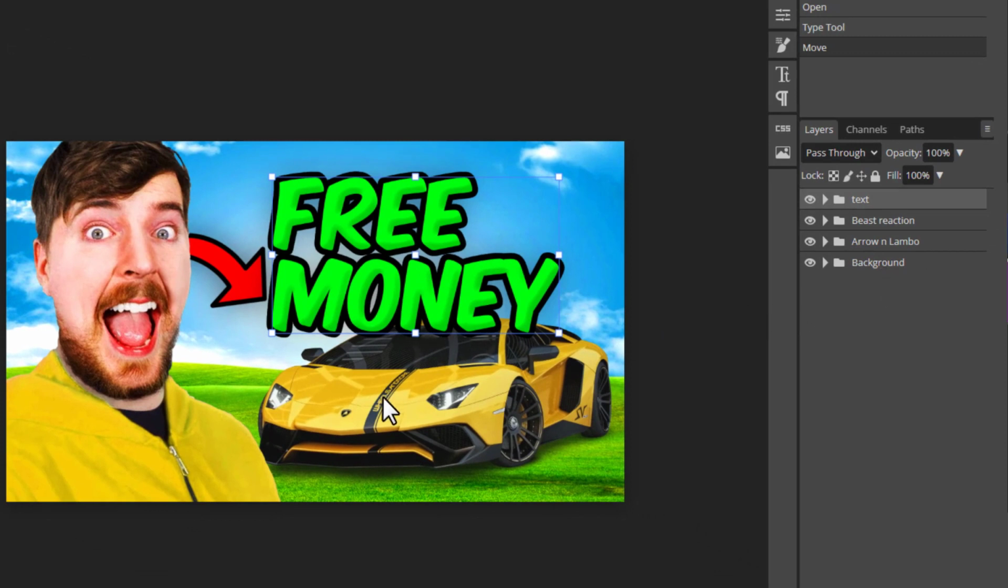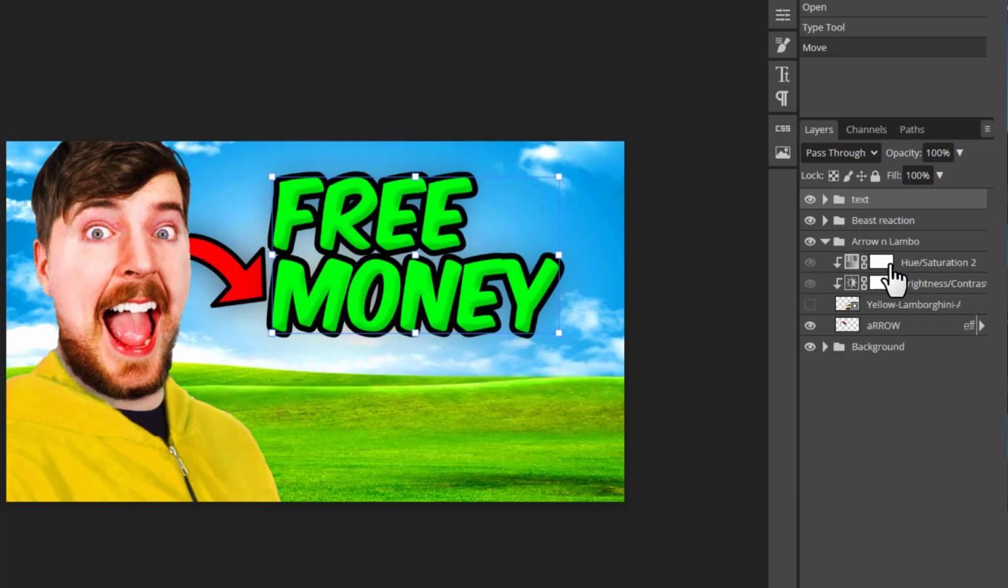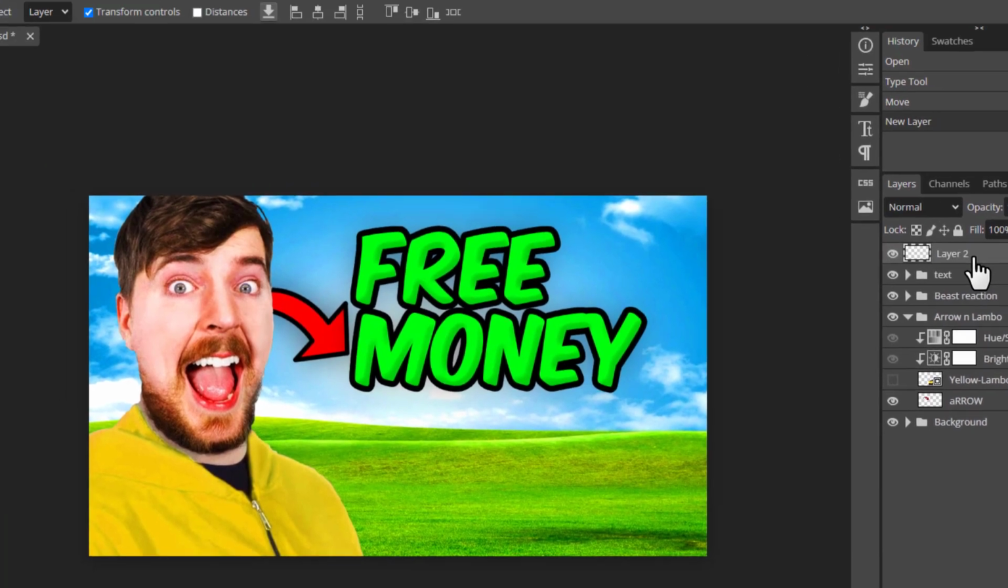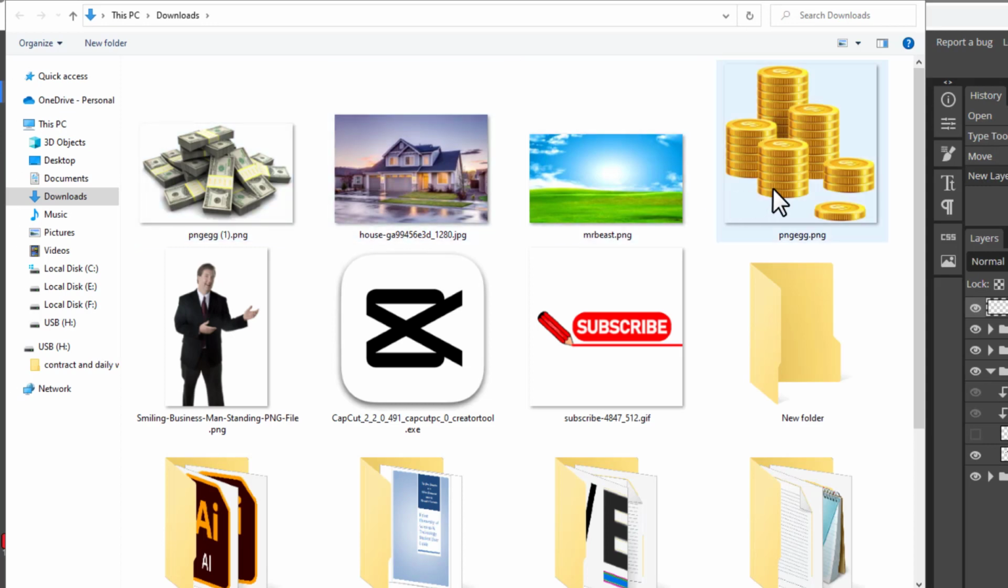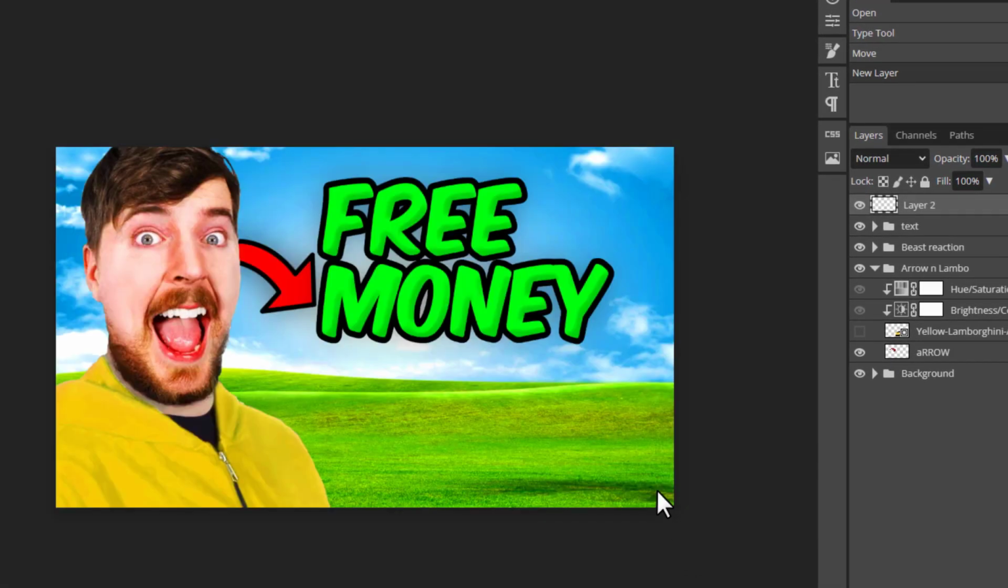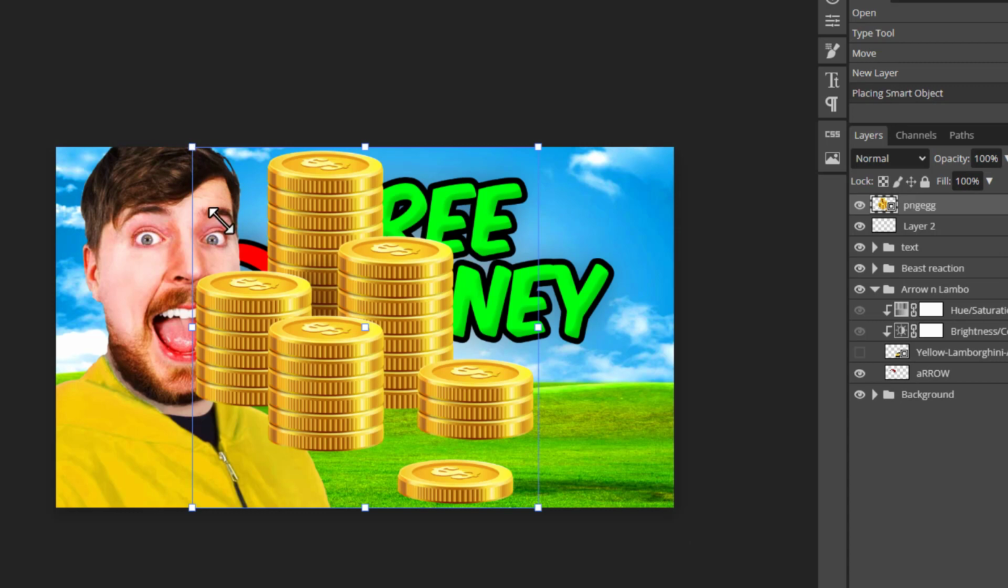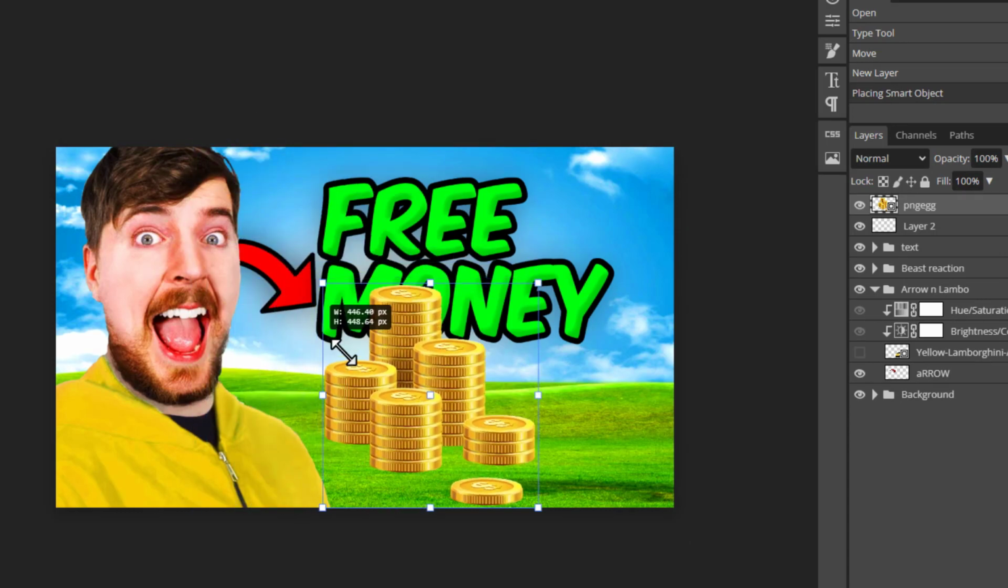As you can see, we have a layer of beast reaction, arrow and Lambo layer. We can simply remove Lambo by pressing the I button here. We just want to remove the car, so I will expand this by pressing the I button next to the car layer. Now I want my own object instead of the car, so go to file, open and place option, choose your file and click place. Adjust the image as you want.